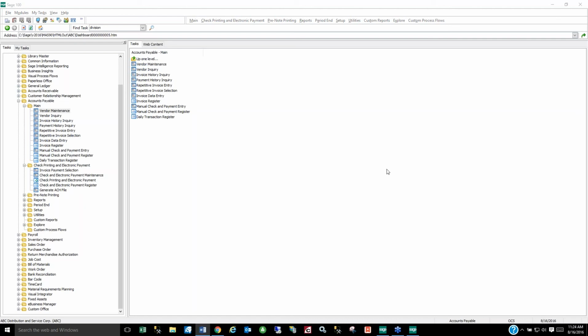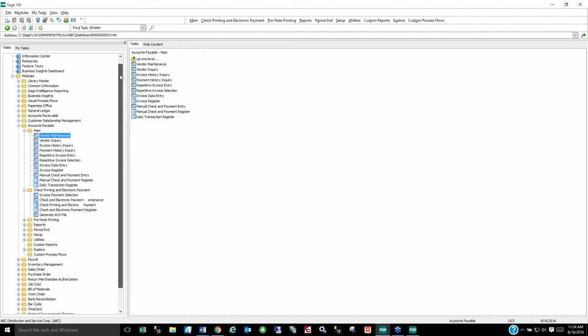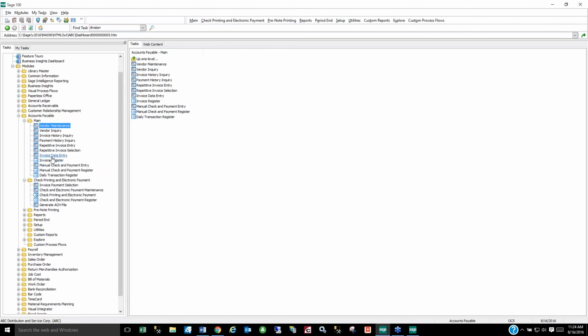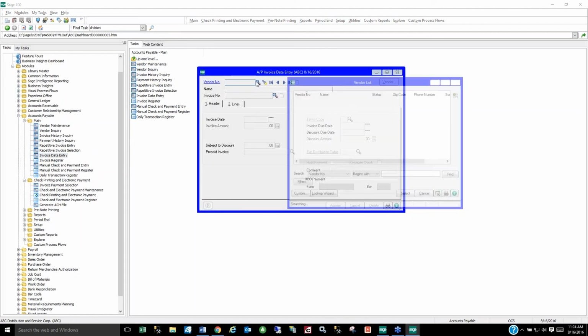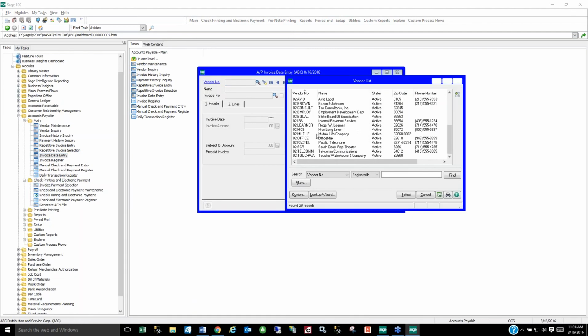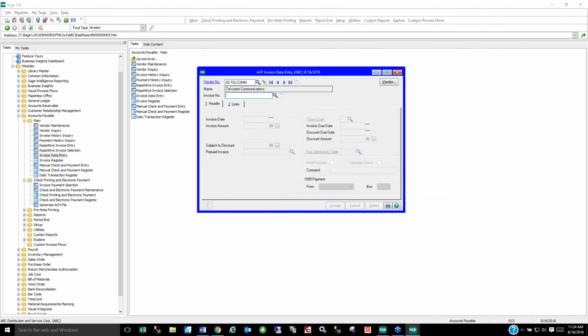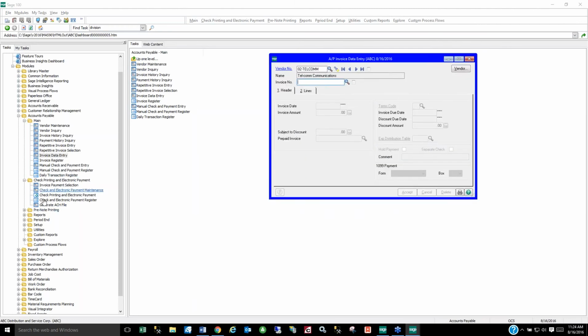Last thing for AP, we're about 25 minutes in now. Last thing for AP is expense distribution. Very few clients use this one, and I'm not sure why. There's a good business case for it. If I go into invoice data entry and I choose 02 Telecom, we're going to see something about that in just a minute.